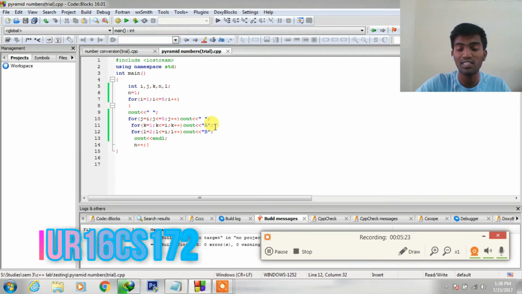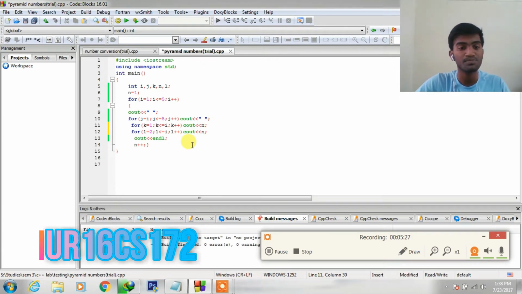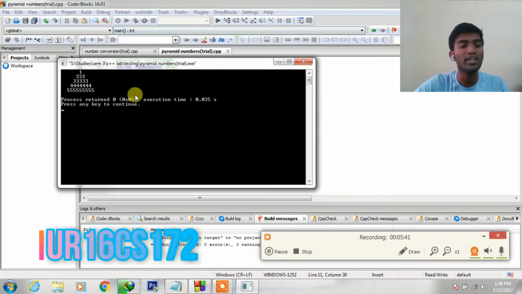So we will get the required pyramid shape using for loops, and it is totally interrelated with each other. Each for loop is interrelated with each other, and this is how a for loop works. So we can create number pyramids using C++.